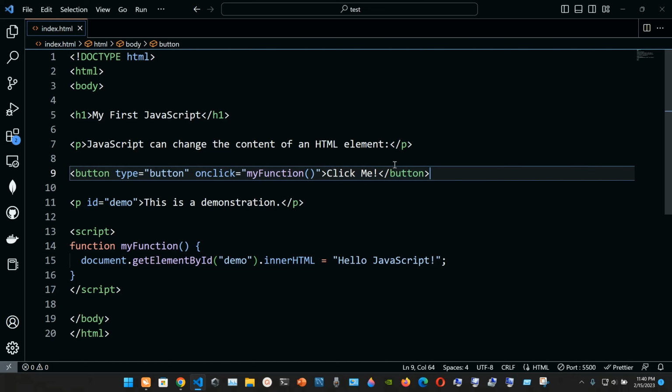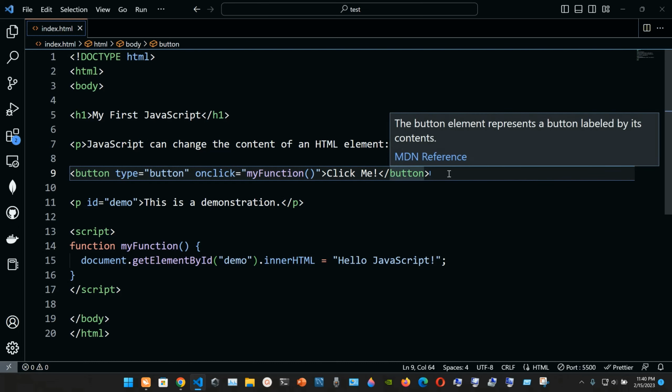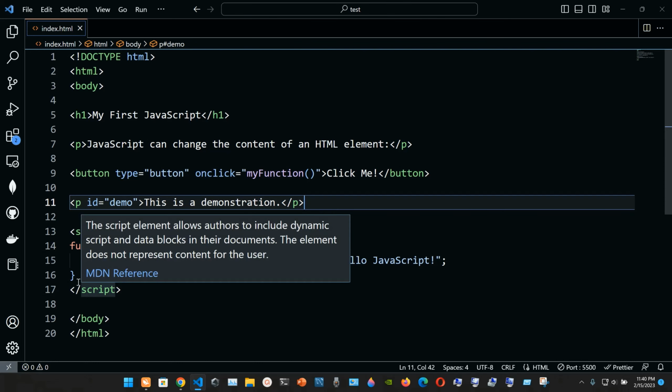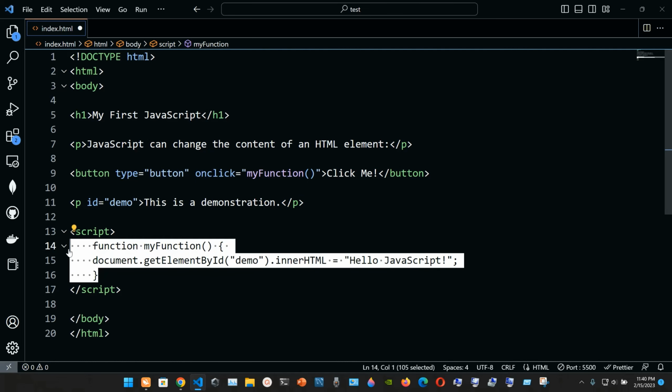We're gonna end the button tag. In line 11 we're gonna have a paragraph with an ID of demo, and the context is gonna be this is a demonstration. Okay, we're gonna end the paragraph tag here, and from lines 13 to 17 we're gonna have the script element.